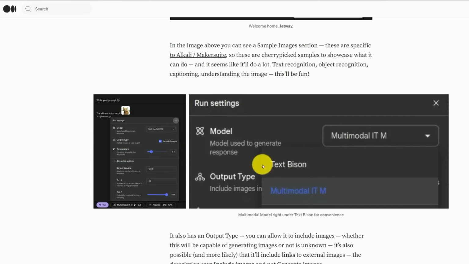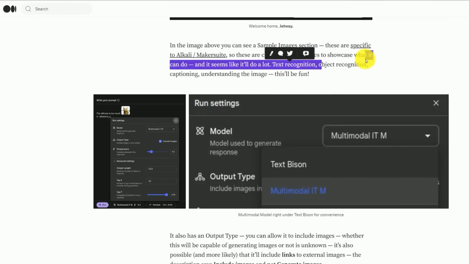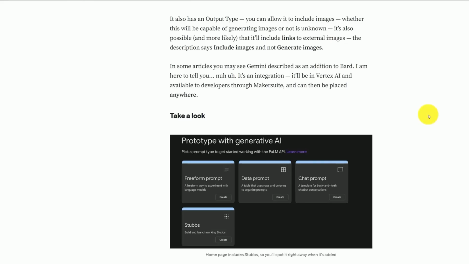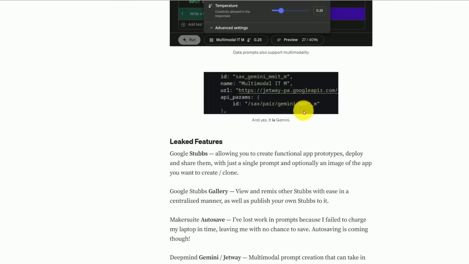Like, for example, here you can select Bison. That's the older model that we saw in one of those screenshots. Then we have our multimodal ITM, which sounds like that could be the Gemini model potentially. So you'll be able to do text recognition, object recognition, understanding images, etc. And as this picture shows, yes, it is referred to as Gemini in the code.